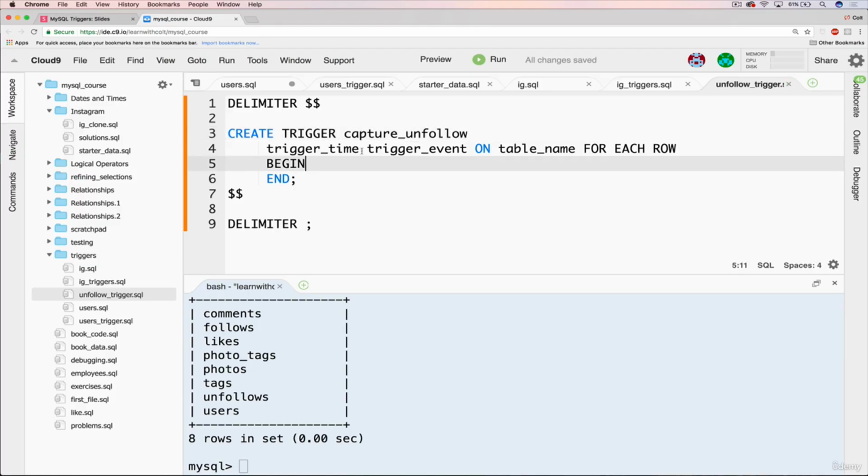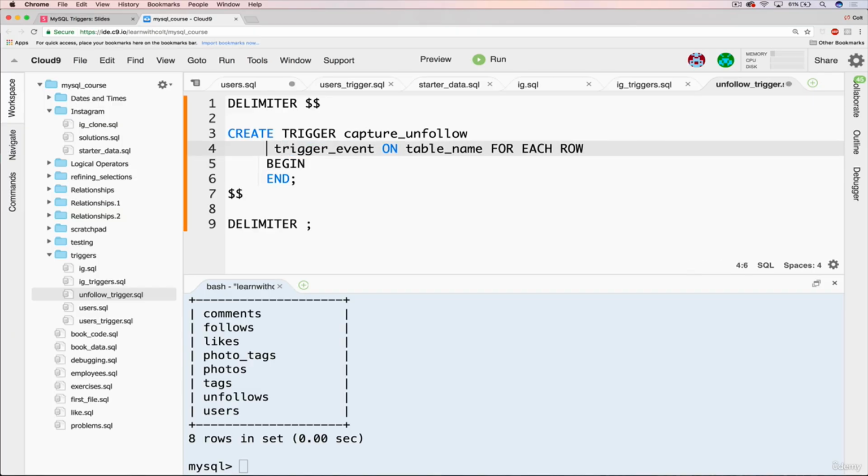And what we want to do is, rather than doing it before something is deleted, we can do it afterwards. Because maybe there's a problem, potentially something wouldn't be deleted. I'm struggling with a good example, but there could be some situation where the delete doesn't actually go through, in which case we don't want to create an unfollow. So we're going to do it after something is deleted.